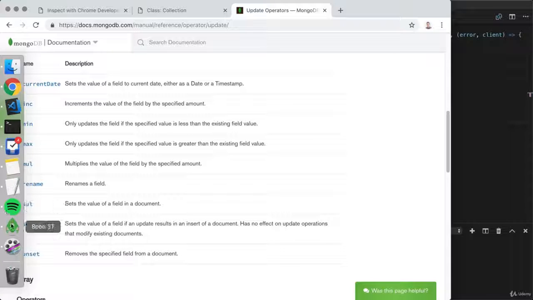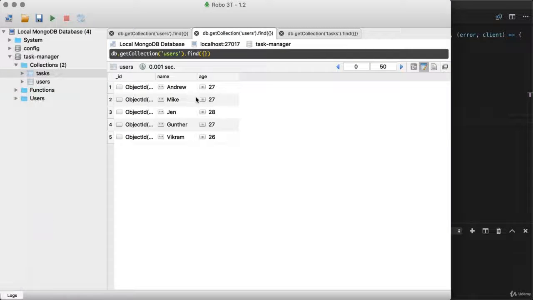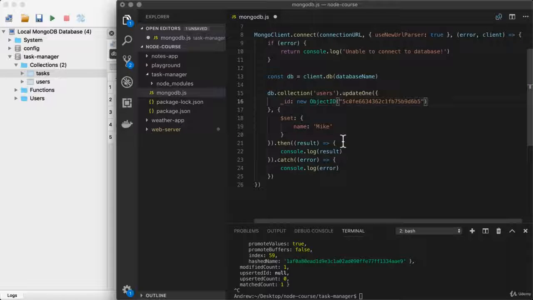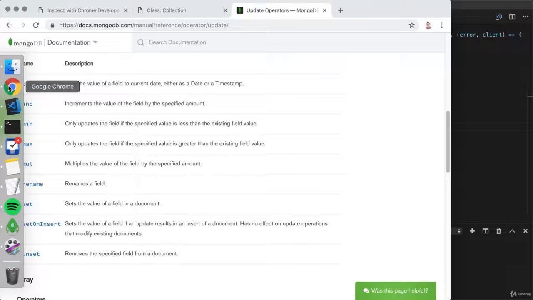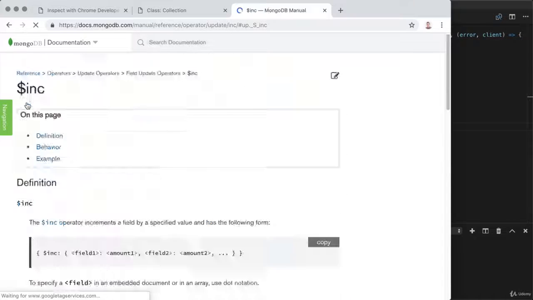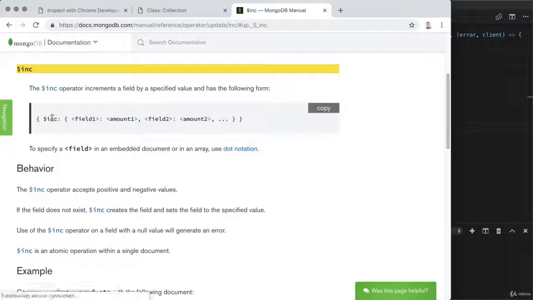If we head over to Robo3T, we can see that Mike has an age of 27. Let's go ahead and increment that to 28. From the Visual Studio Code editor, I'm going to remove the $set operator, and we are going to use $inc instead. Now, we can actually click the $inc operator in the documentation to learn how it works. If we click on that, it brings us over to some examples. Here we can see that we provide the field and the amount we want to increment by. So let's get that done.